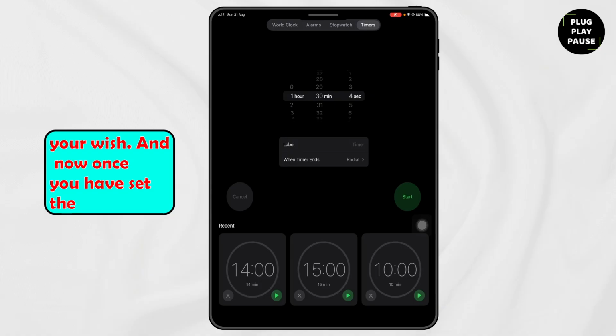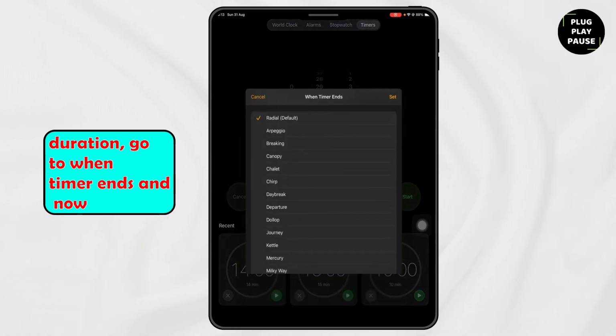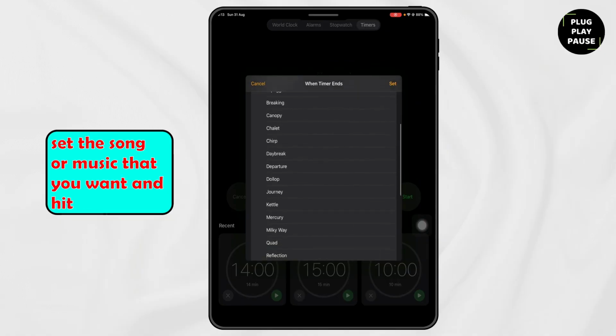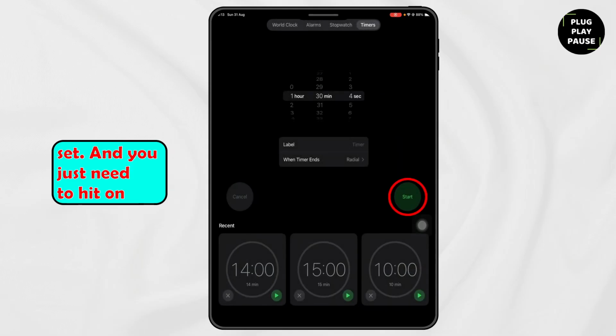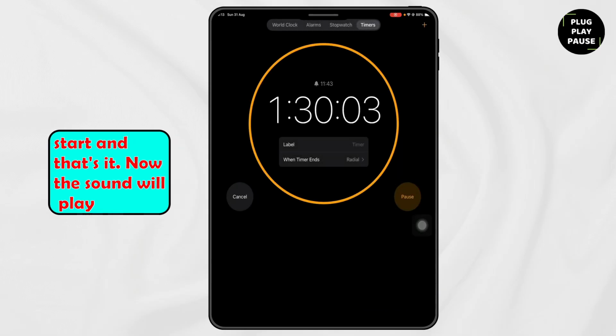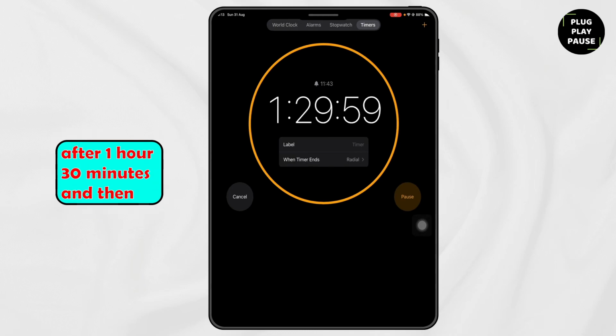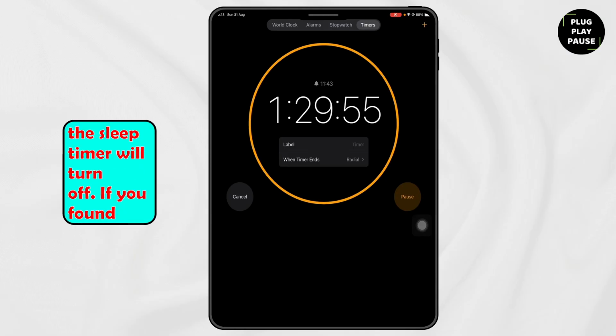And now once you have set the duration, go to when timer ends, and now set the song or music that you want and hit set. And you just need to hit on start, and that's it. Now the sound will play after 1 hour 30 minutes, and then the sleep timer will turn off.